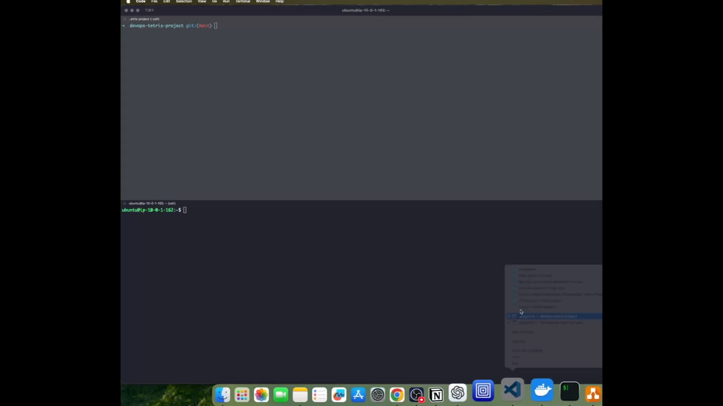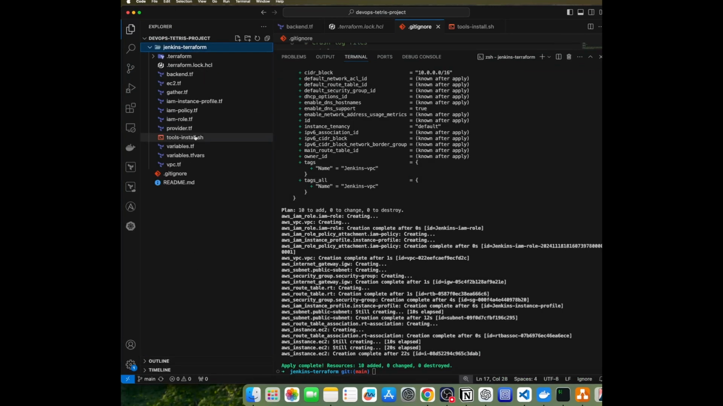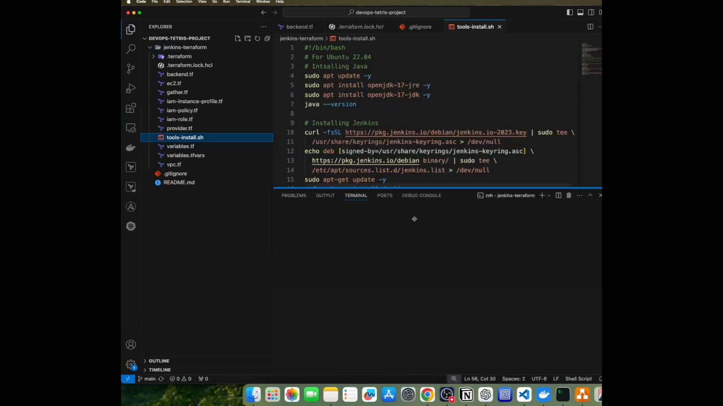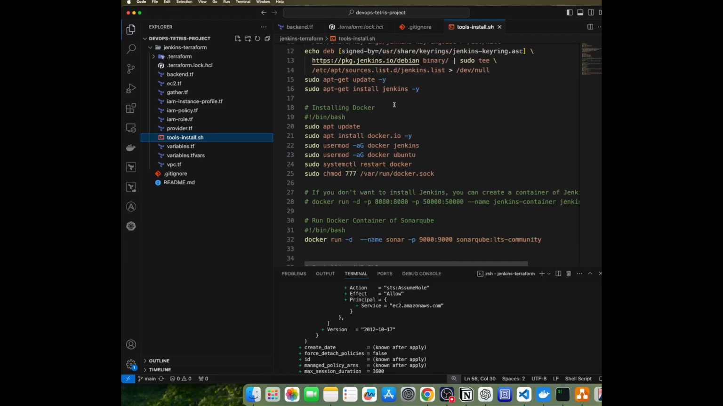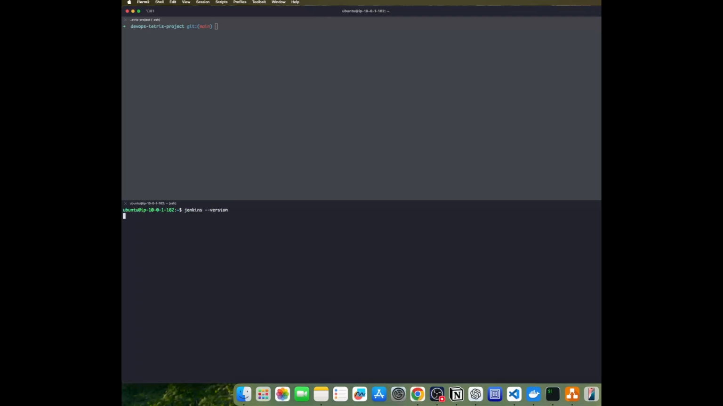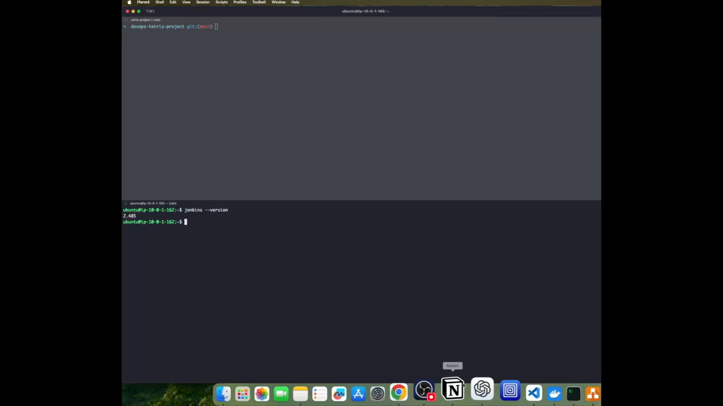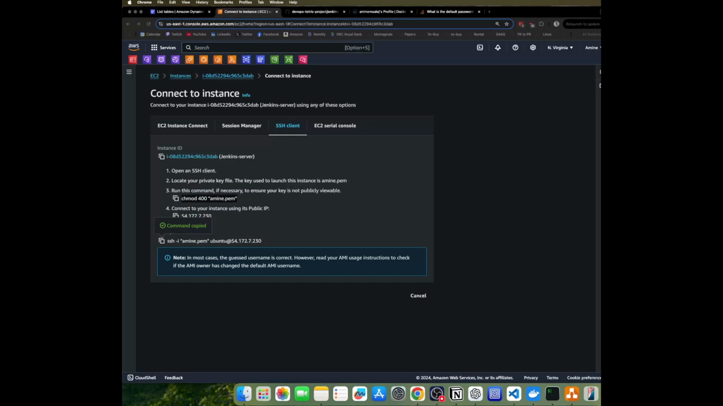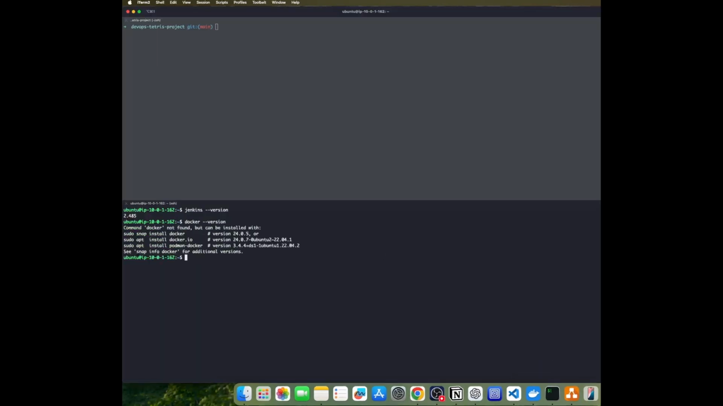All right, I am inside the Jenkins server. Just to make sure that we have everything configured correctly, as you can remember, in the user data we have already installed Java, Jenkins, Docker, all the tools that we need for the setup. Okay, so jenkins --version. This is installed. Docker version.